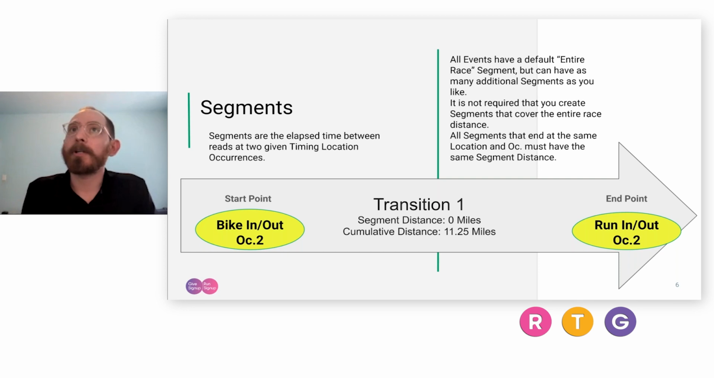And most importantly, we have a restriction that all segments that end at the same location and occurrence must have the same cumulative distance. This is actually wrong here. It should say cumulative. So basically what that means is that your final segment has to finish at the same distance as your entire race segment.